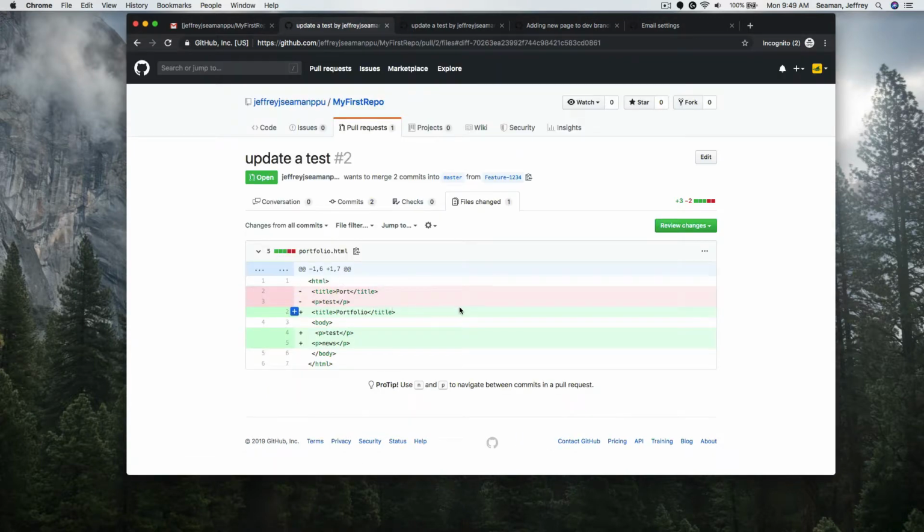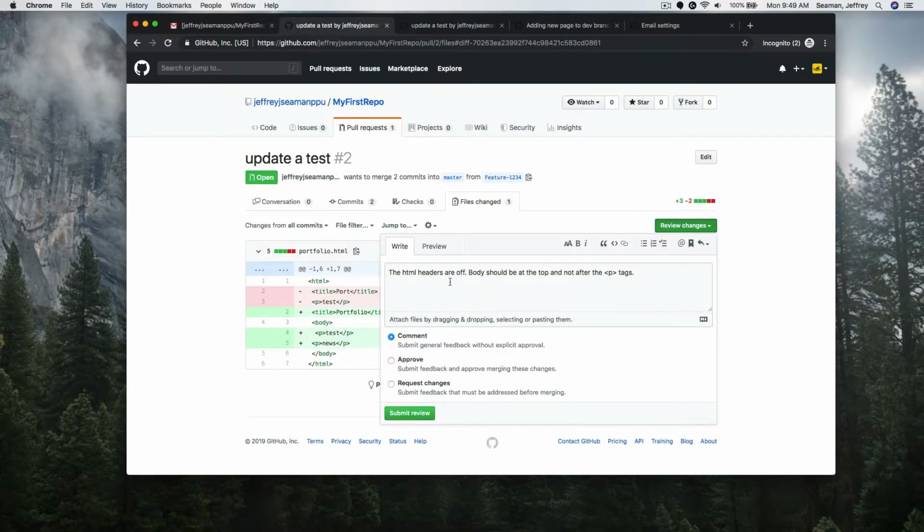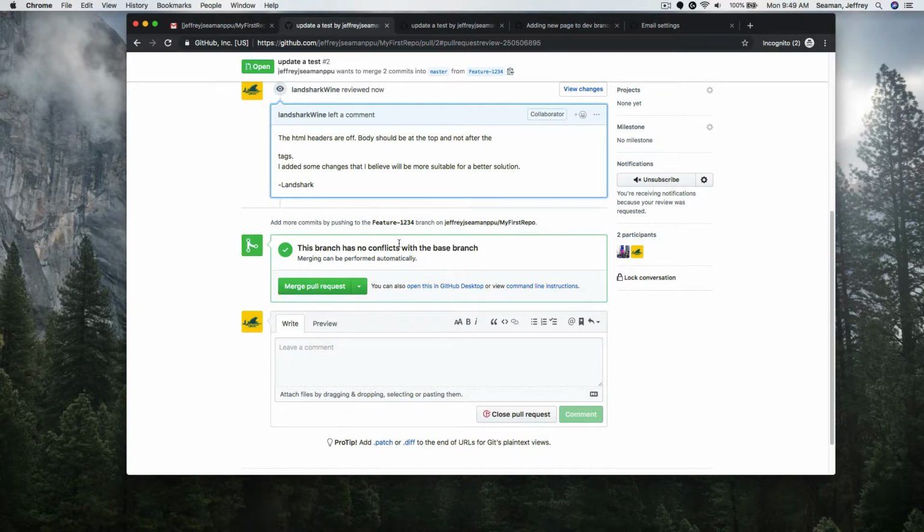So you made a change to this. You could click on review changes, HTML headers are off. And then you could add down here, I added some changes that I believe will be more suitable for a better solution, okay? And then I'll just sign off this Landshark and comment and then submit review. And there you go, checking ability. All right, the branch has no conflicts with the base branch.